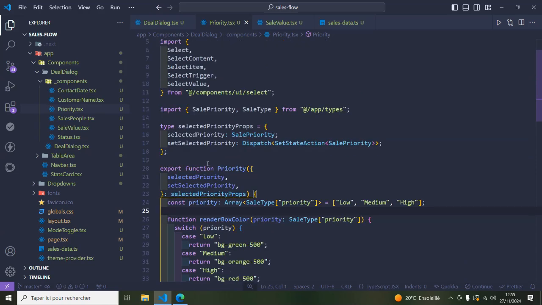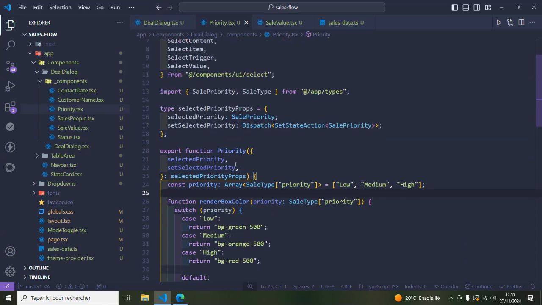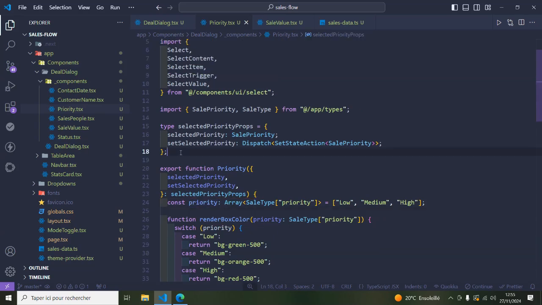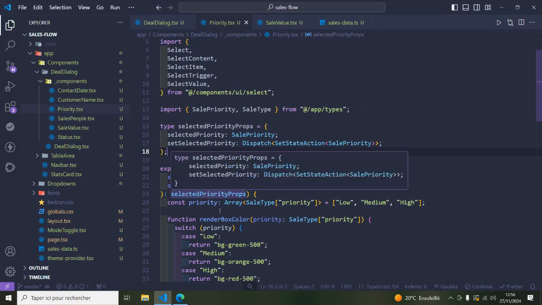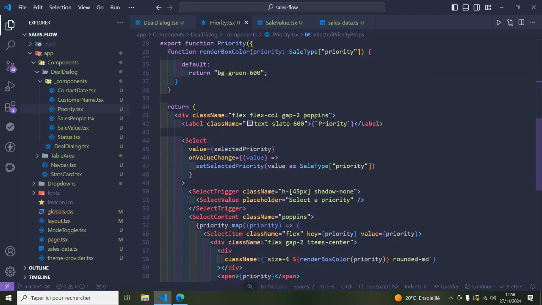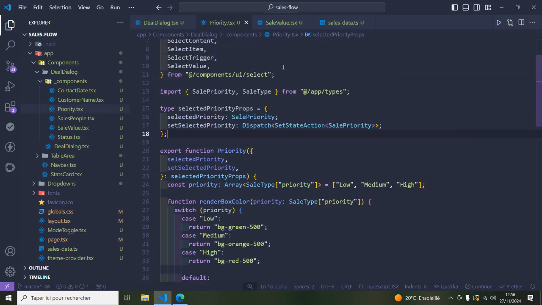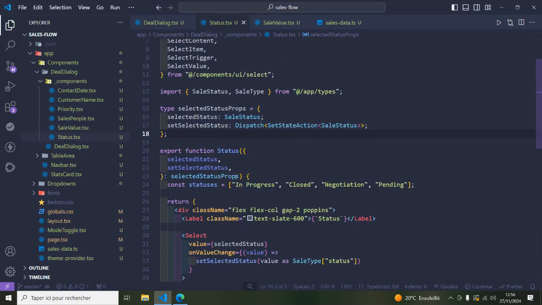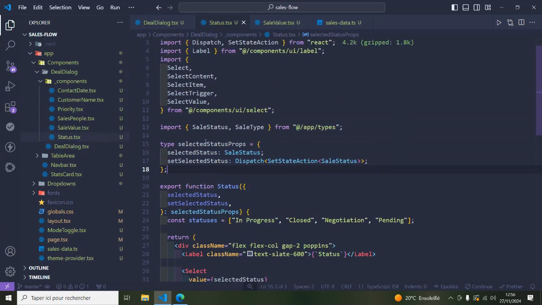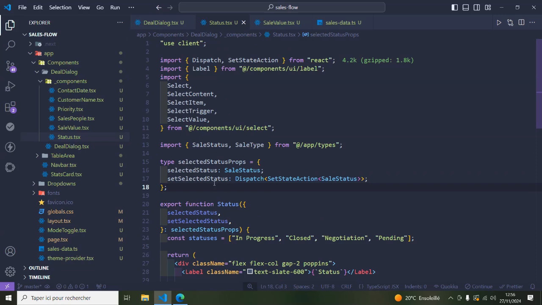And here, just to make things clear and clean at the header of our function, I added the types of the elements inside the selected priority props. And for the remaining code, it's going to stay the same. So the same thing that I did for the status, we need to add the props to be able to get the values from the parent component.